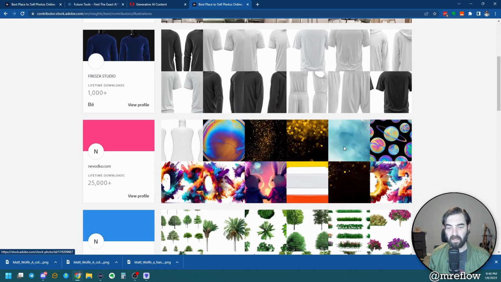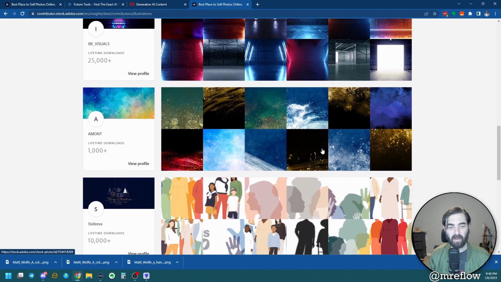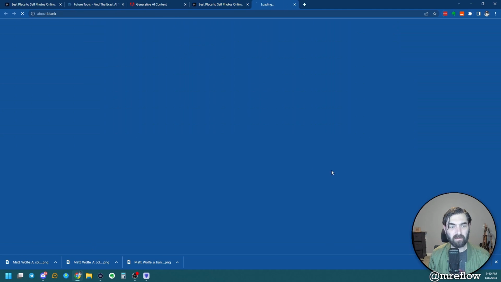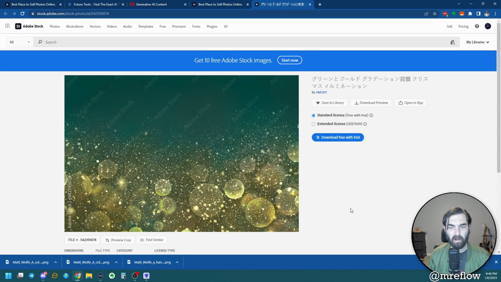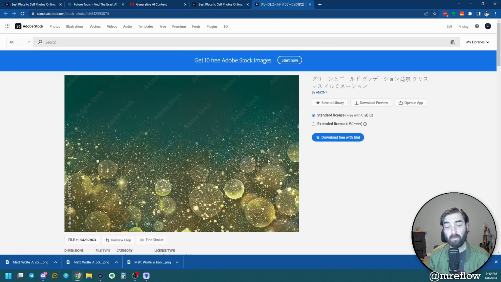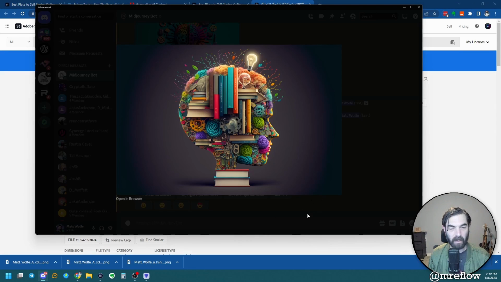Let's take a peek in the illustration section this time. And let's generate just some really cool looking backgrounds. A lot of these can be used as desktop backgrounds or something of that nature. And let's just generate a couple cool background images. So I'm going to jump back into MidJourney.